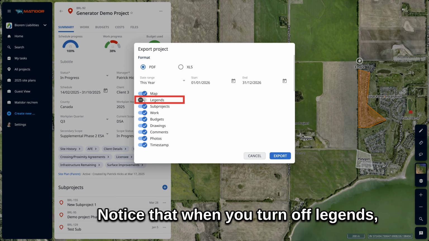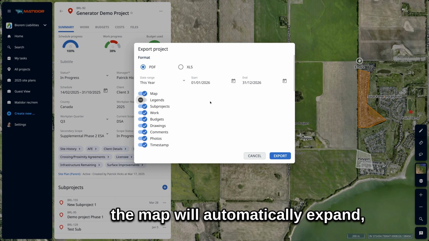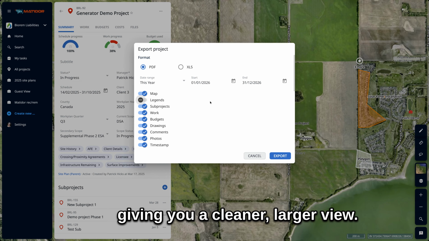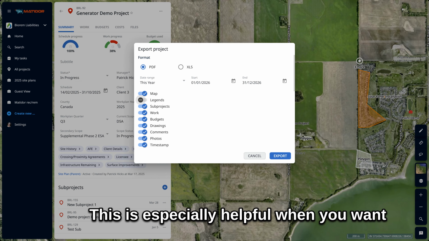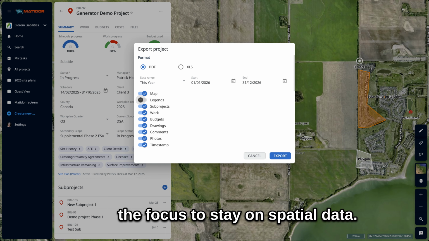Notice that when you turn off legends, the map will automatically expand, giving you a cleaner, larger view. This is especially helpful when you want the focus to stay on spatial data.